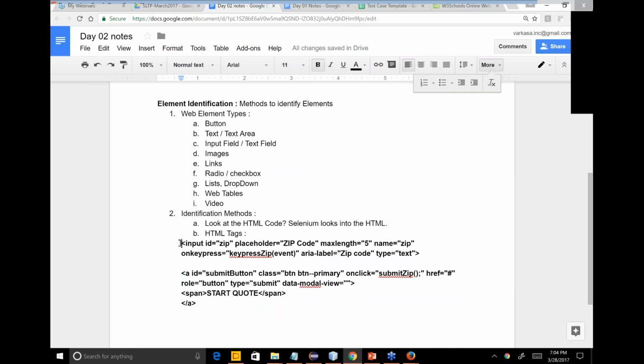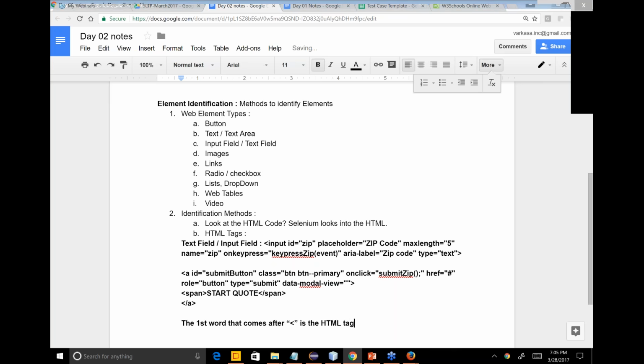Now we have two types of elements here, team. First, this is a text field or an input field. How do we know this? By looking at what is called the HTML tag. The first word that comes after the less than symbol is the HTML tag. Period. Okay? Simplest way. It basically describes the element. Alright? Fair enough, everyone? That's number one rule. Remember this.